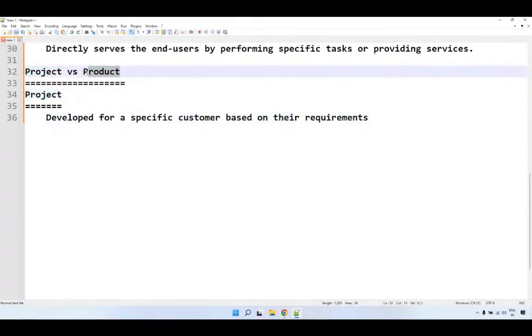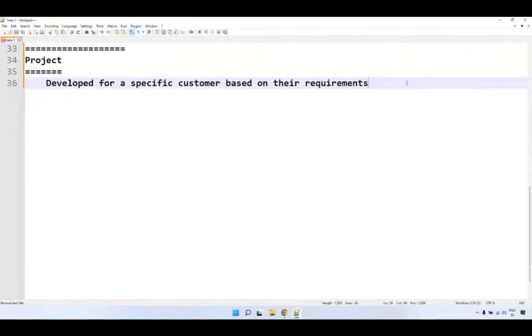The name itself says it. A washing machine is a product which I can buy. Not only me, anybody can buy and use that product. That means if a software is developed not for a specific customer but for multiple customers present in the market, and in the market you'll have a lot of requirements, so based on market requirements for multiple customers, if you develop any software, I can call that a product.